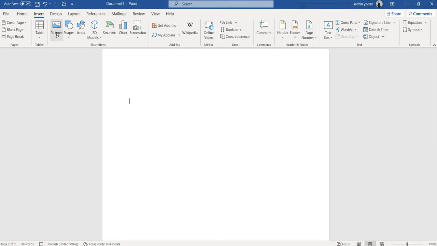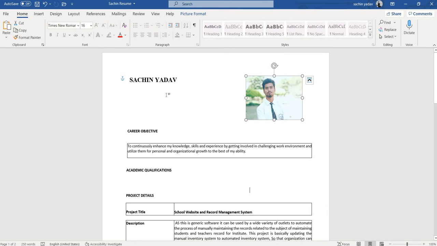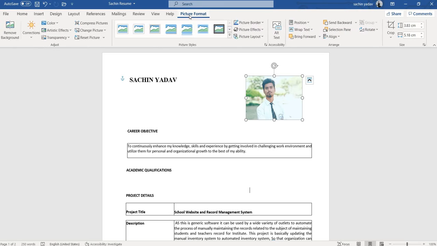Many of you have heard about image formatting and how you have to do it for your resumes and many more things. So here's a dummy resume. It is my resume, you can see. Here's an image I already inserted from here. What you have to do is click on picture format. See the cursor? You have to click on picture format. Here you can get many options.